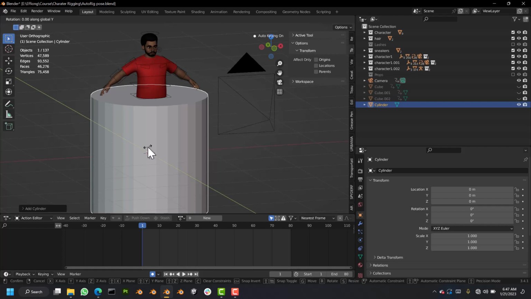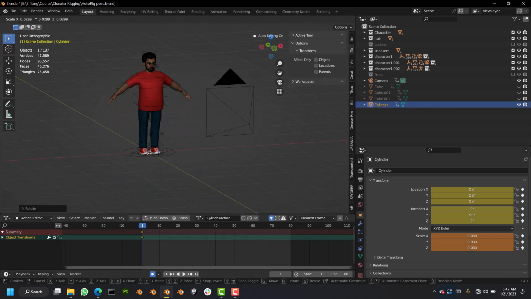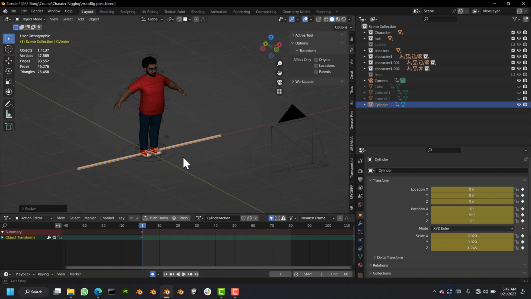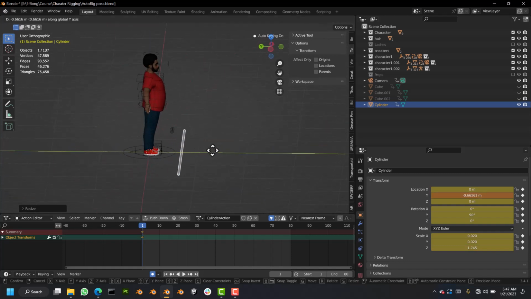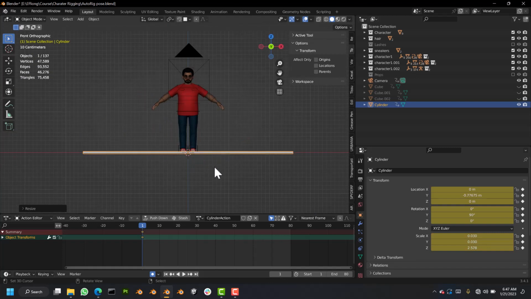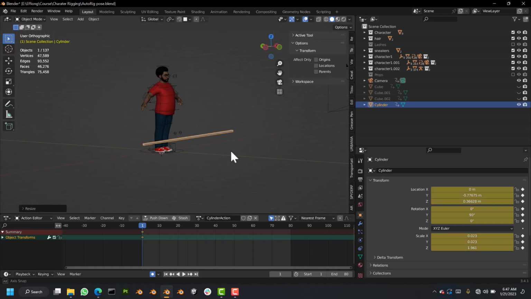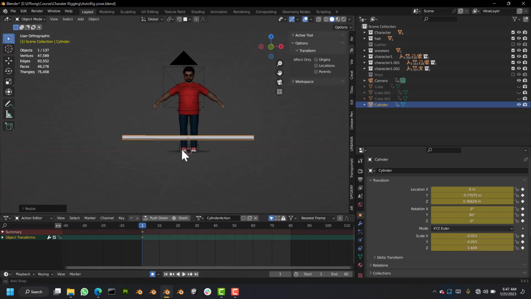So I'll rotate this along the y-axis. I believe you remember how to model. Scale it in, then scale it out on the x-axis. Move it forward on the y. Maybe just scale it up a bit. Look at it from the front view. Move it up. I think I should just scale it out a bit so it's thick, then scale it in on the x-axis.